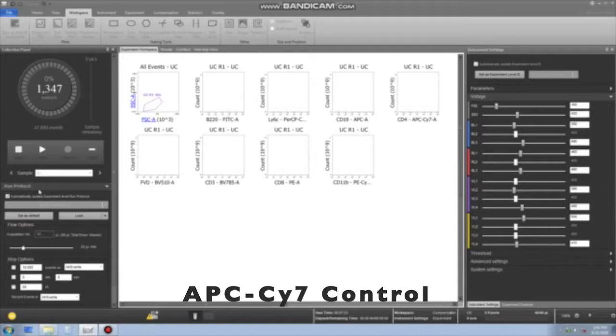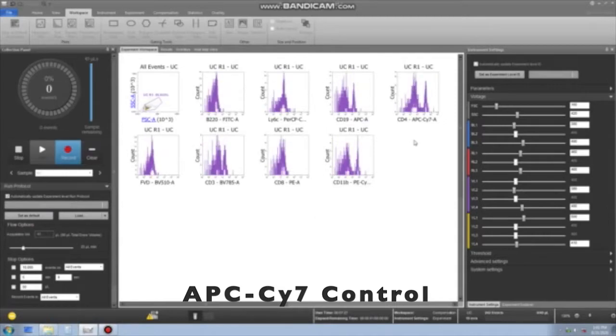Next, I will run the APC-Cy7 single color compensation tube. You can see that this sample produces a strong peak in the APC-Cy7 channel, the top right histogram, as we would expect. But unlike the BV785 histogram, it also produces some strong peaks in other channels, like the PE-Cy7 channel, as well as the APC channel. You can see that they both have fairly large and rather significant peaks. This is due to fluorescent spillover, and is why we need to conduct compensation.